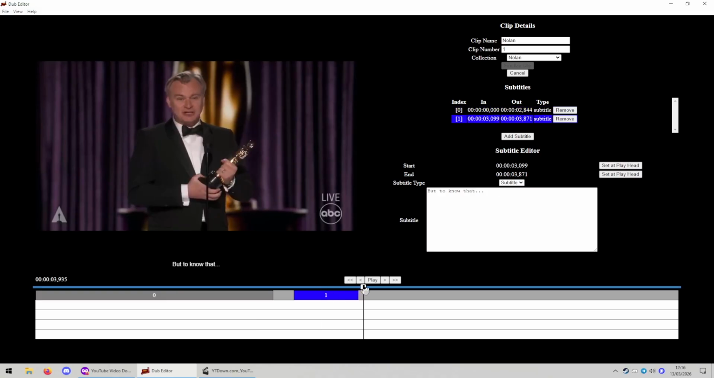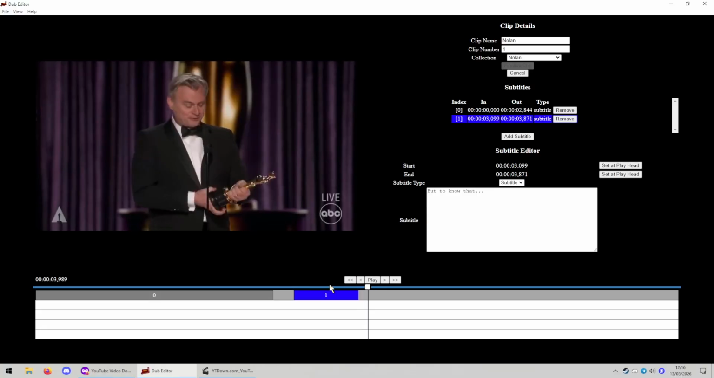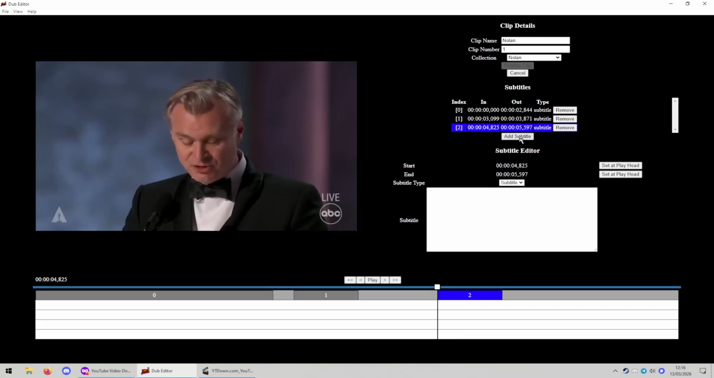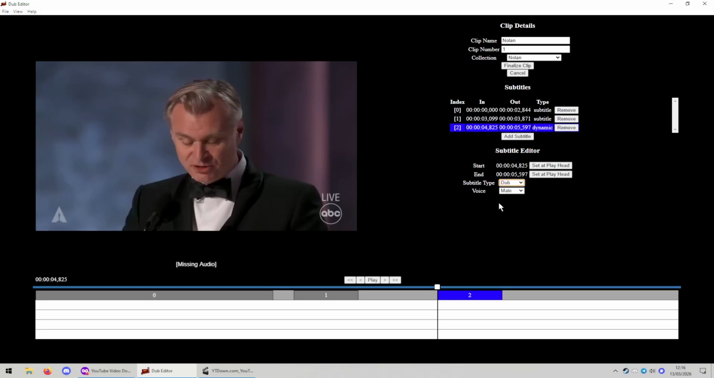Okay, and now comes the real magic. We have to find the exact point where he starts talking again. So it's around here. We're going to add a subtitle, but this time, instead of writing a subtitle, we're going to click on Dub in this drop-down menu. And now you can see it gives us the options between male and female voice, and it doesn't give us the option to write anything.